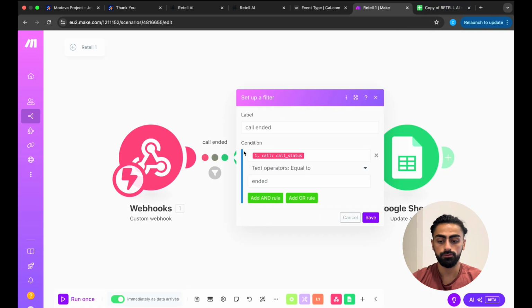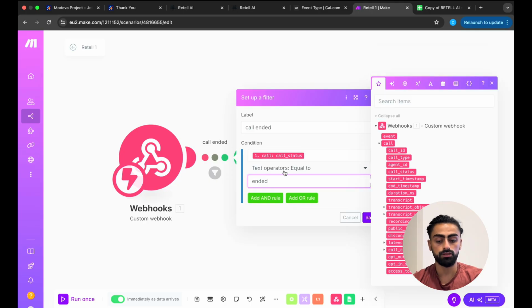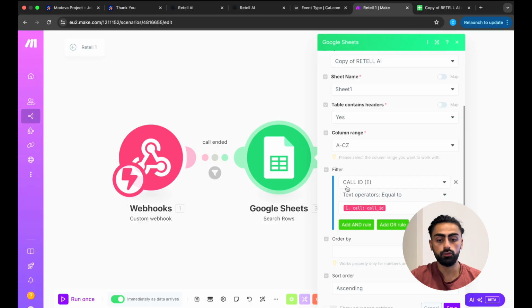I'm going to add a filter between the webhook and the Google Sheets that says call ended. I'm going to attach the call status variable from the custom webhook, and we're going to use the text operator equal to ended. Okay, press save. Then we go back to the Google Sheets over here.